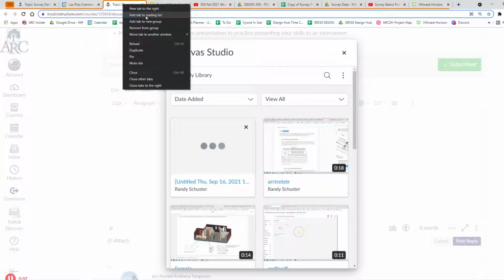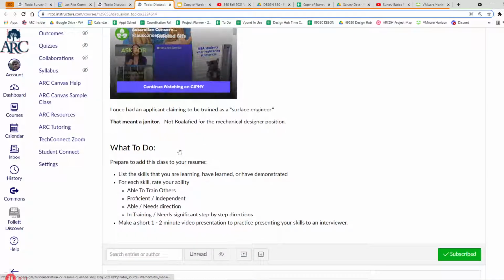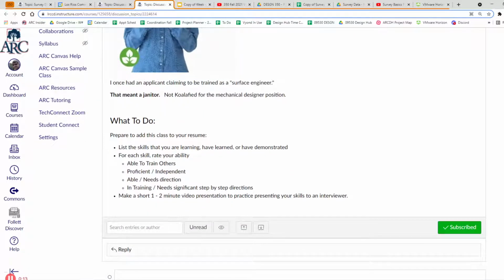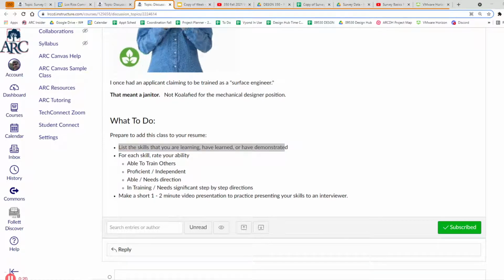I'm going to duplicate that and see if I can get down here. So now I can start talking about this. Okay, so let's talk about what to do right here. It says, list the skills that you have learned or demonstrated.